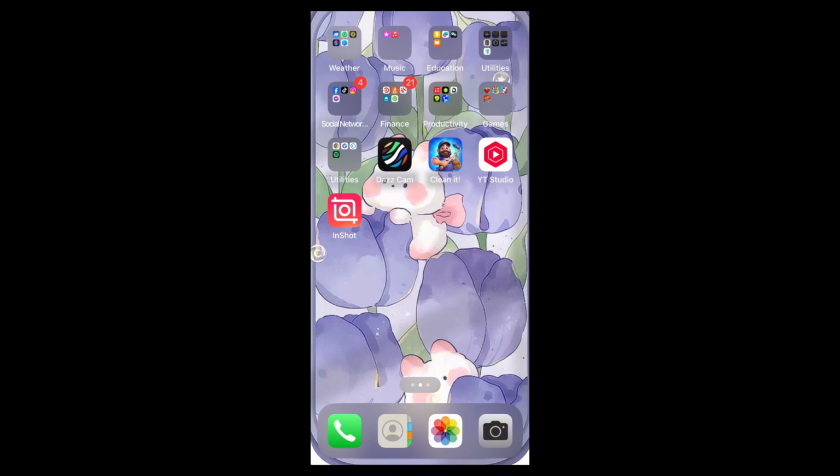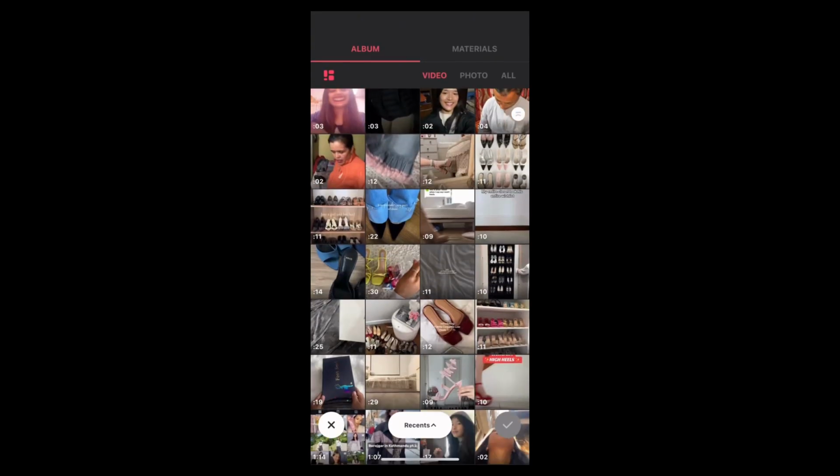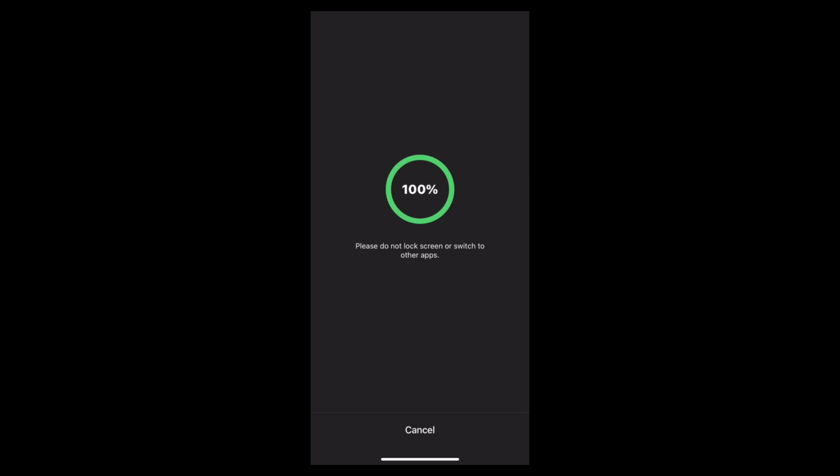First of all, find the InShot app on your home screen. Now open it. Next, choose the video you want to extract audio from. Just browse your gallery, select the video, and it will open in the editing workspace, just like this.